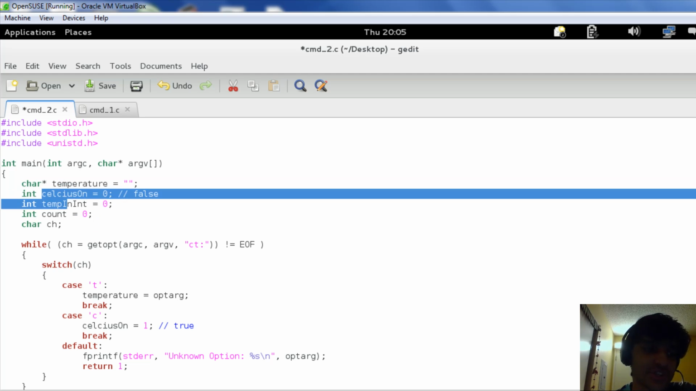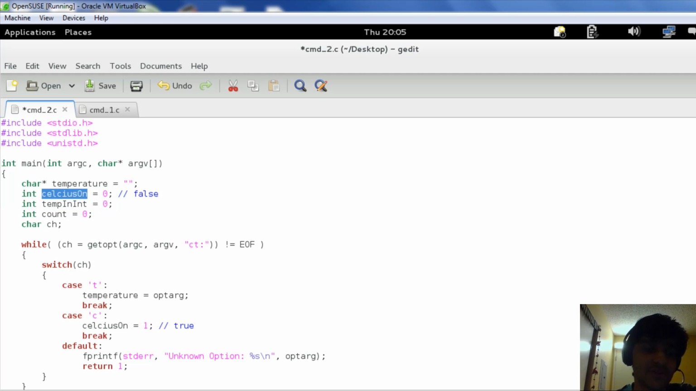I have a Celsius on, which is set to false because by default the program handles it in Fahrenheit. The temperature int is for converting the temperature in Fahrenheit to Celsius if it is required later on in the program, and counters for the loop, and char ch. Those stand for the options.